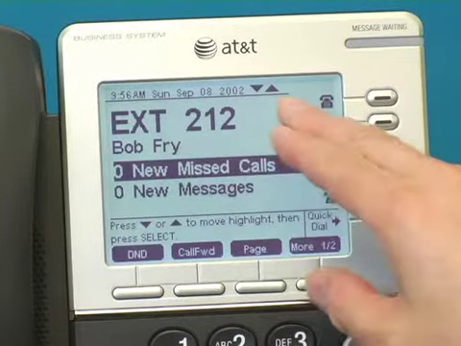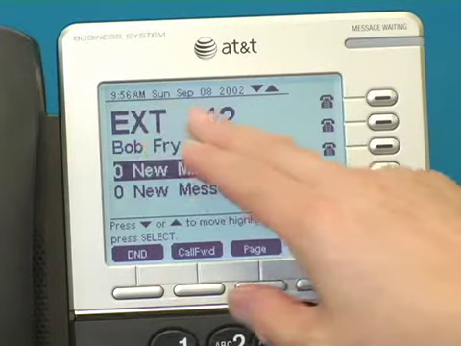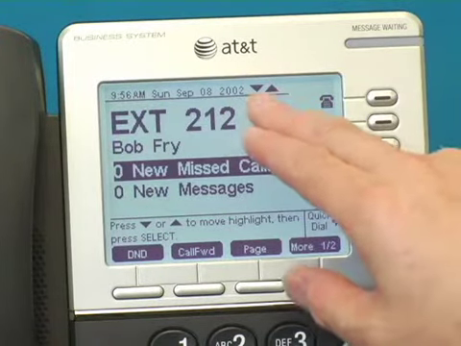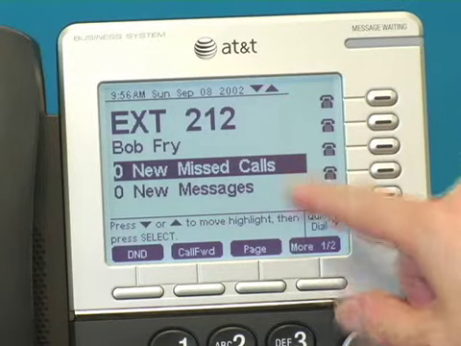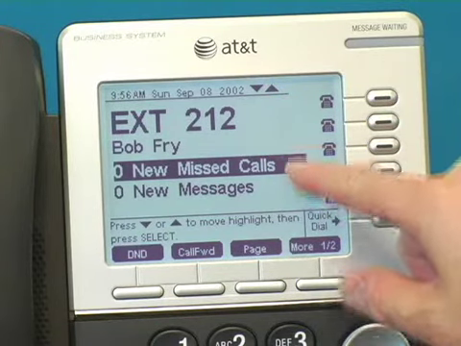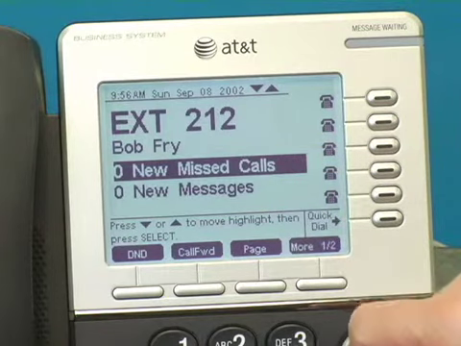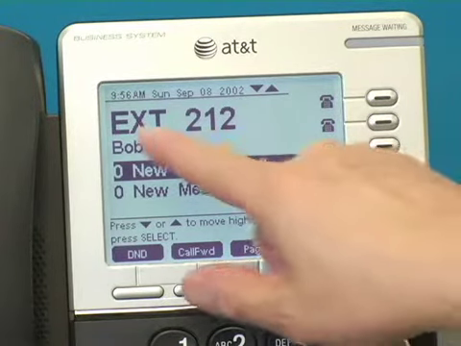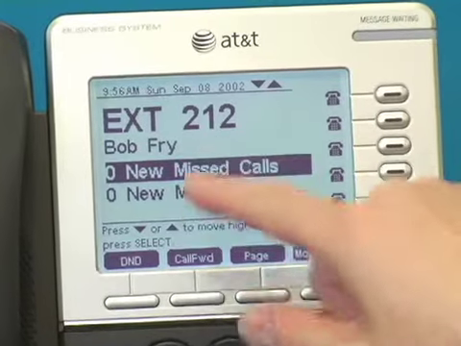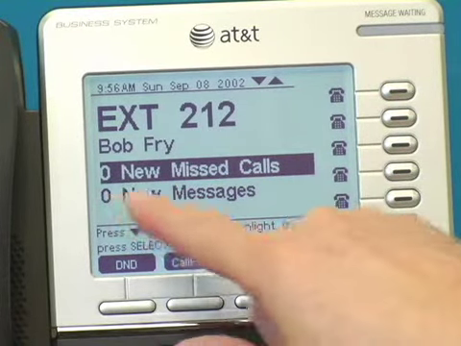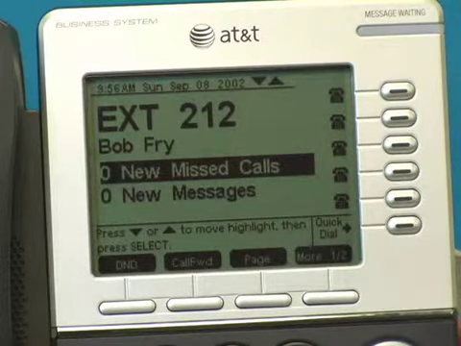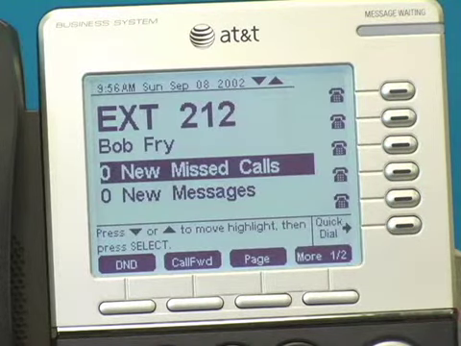Across the very top here we've got the current time and date. The two up and down arrows indicate that there are things on the screen that I can use navigation up and down to access. I'm seeing my extension number, the name, the fact that I have 0 new missed calls, no new messages. Backlight went out again. Here we bring it back.